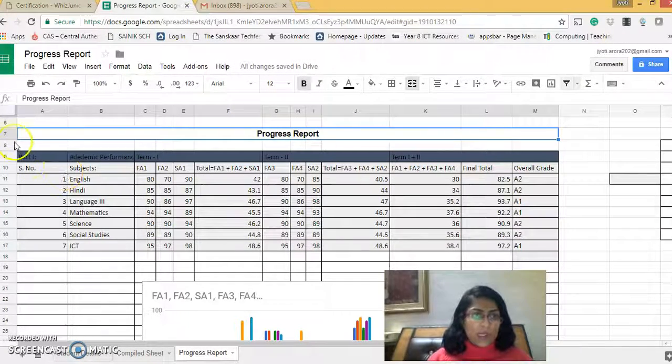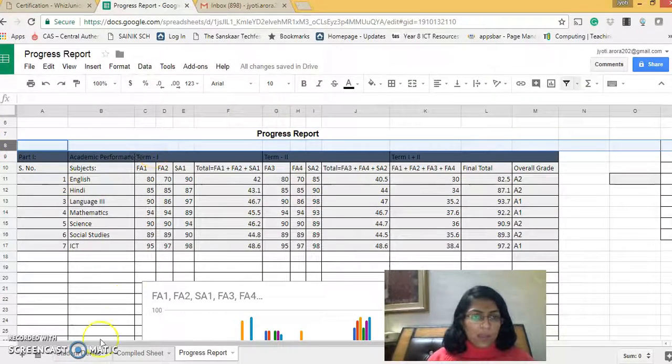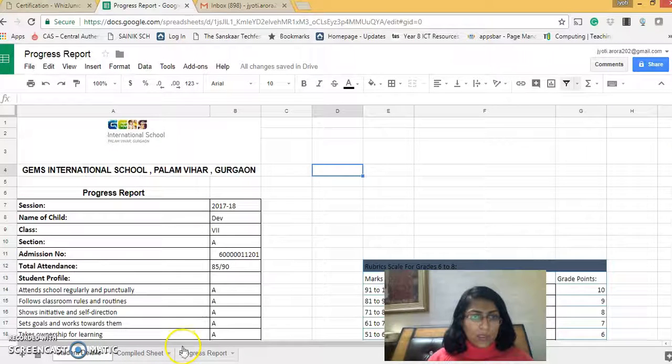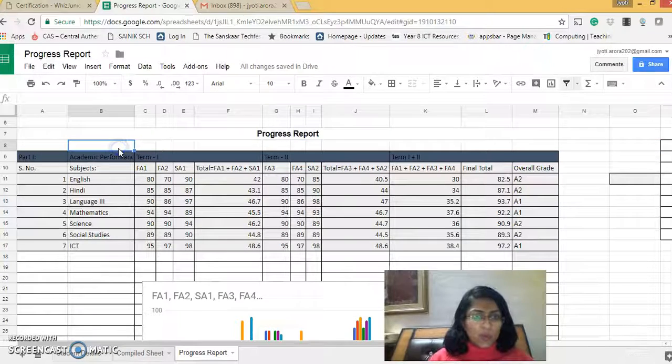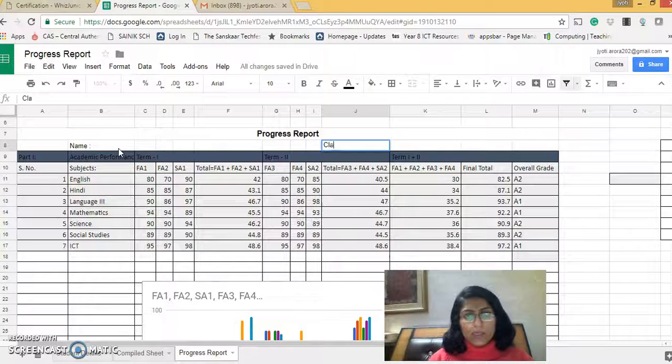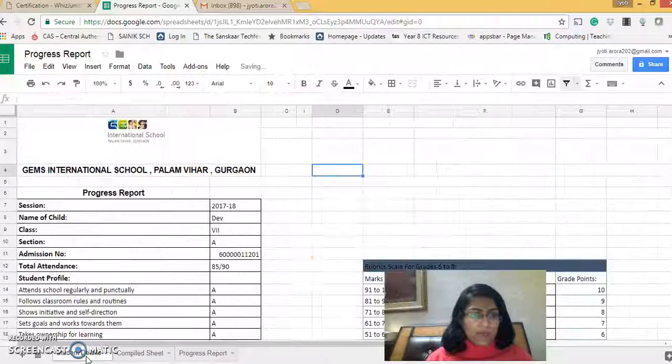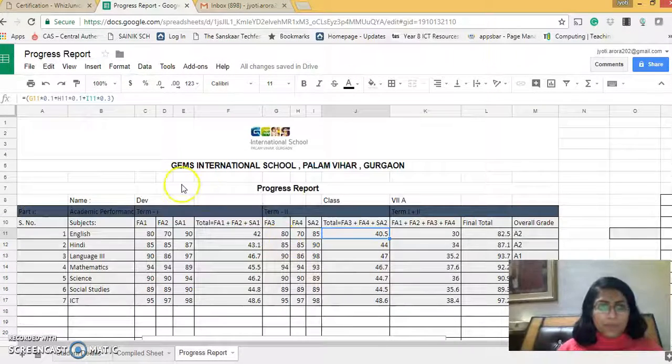So if you see, it is the third page. But I have not given the name here, so if you want, you can add the name here and the class also, if it is required for that particular student. Suppose here the name I have given is Dev, and the class I have mentioned as 7th A.